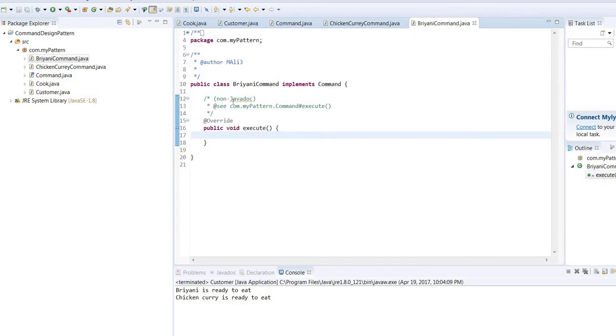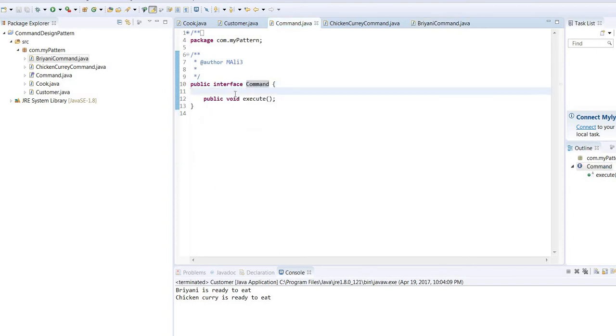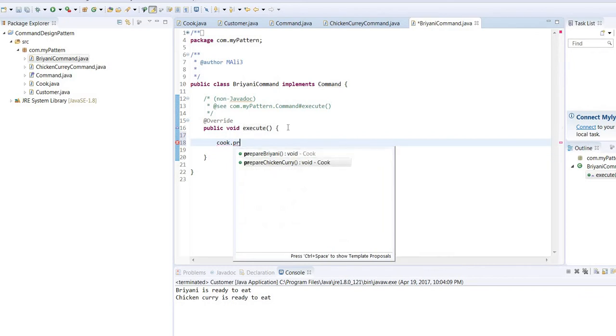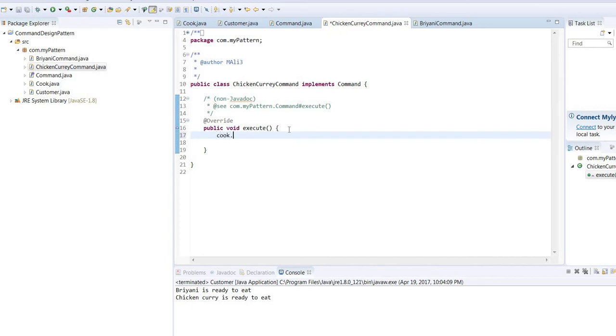So instead of creating the object here, we can go to the command and just put the receiver object here. The receiver object is cook. Once the object is here, we can come back to the command and say cook.prepareBiryani. It's done. And then in the other command we can say cook.prepareChickenCurry. This is done.